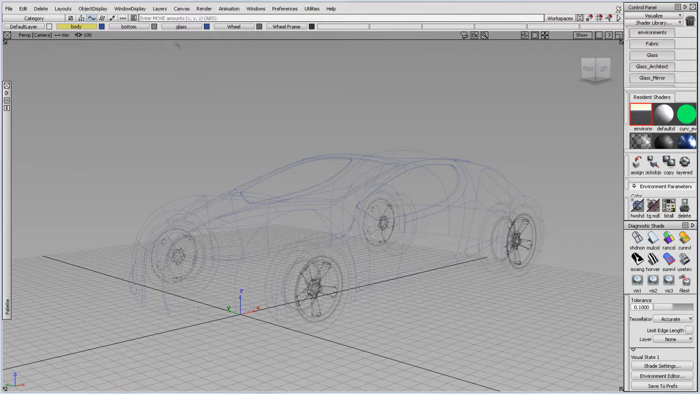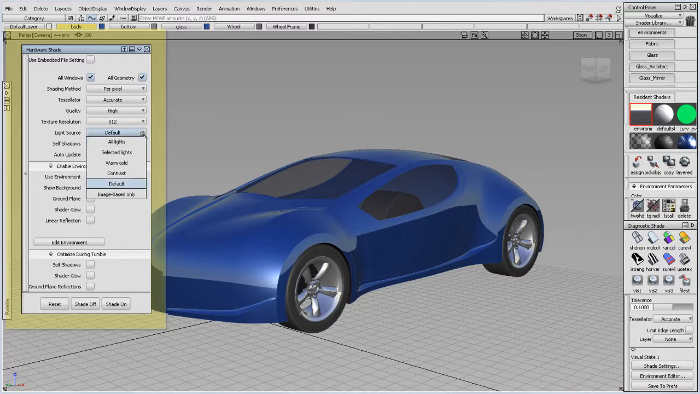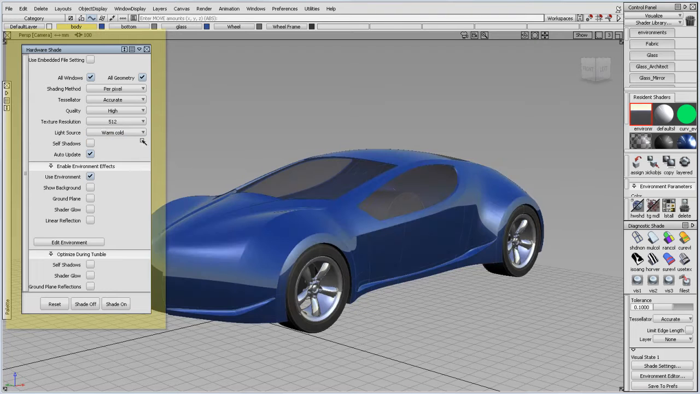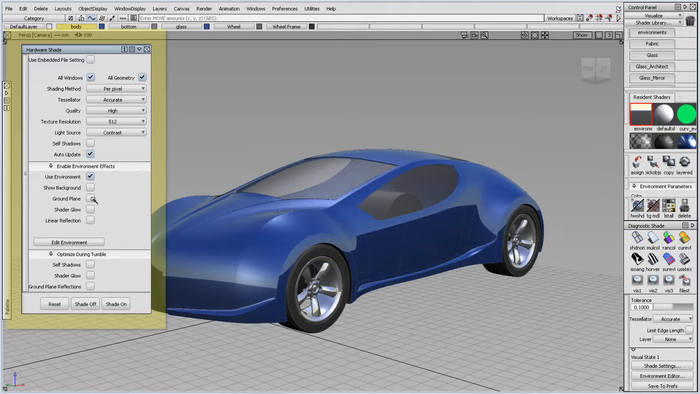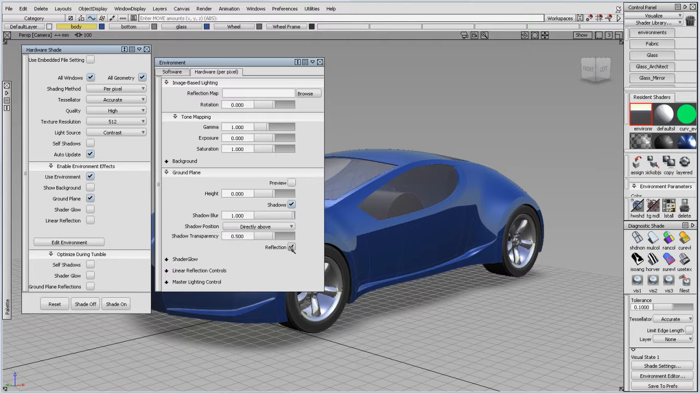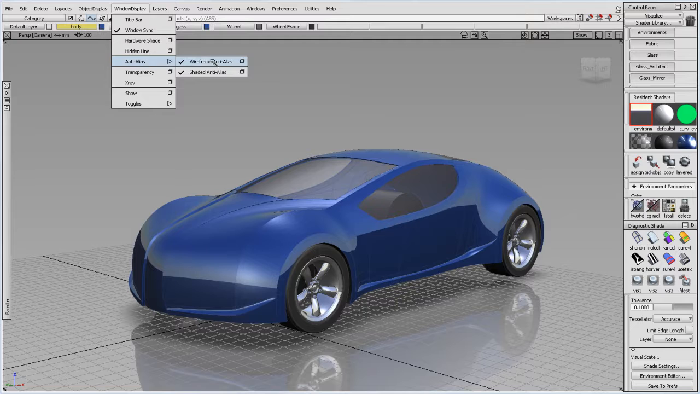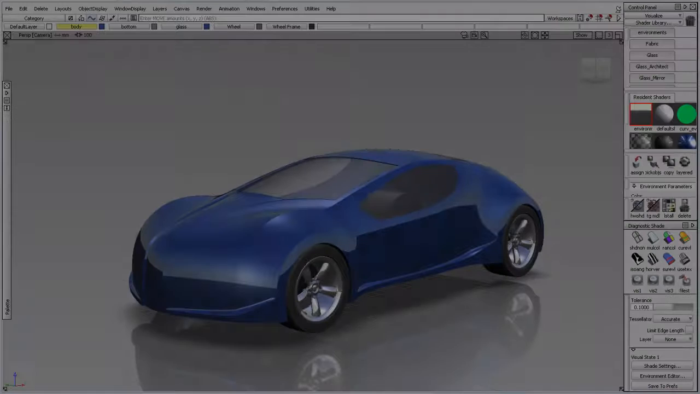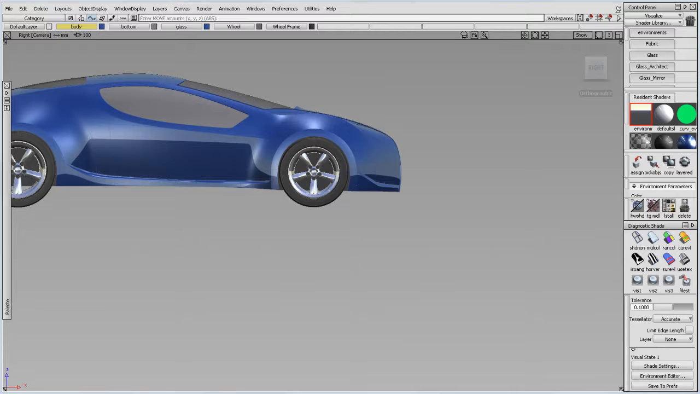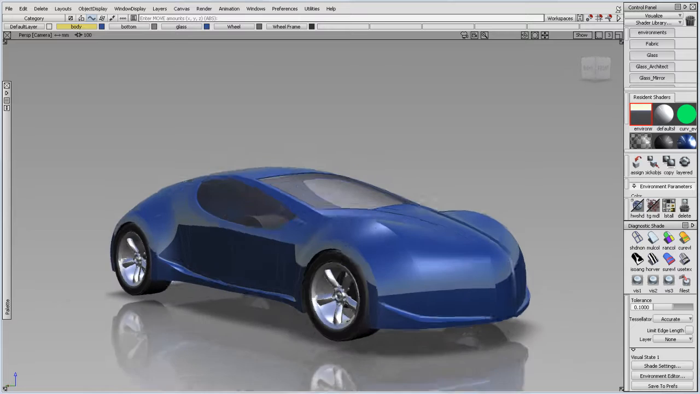Now let's look at hardware shading. On the Window Display menu, choose the Hardware Shade option box and click Shade On. You can change the light source, add a ground plane, edit the environment, optimize your tumble, zoom, and pan interaction. For smoother wireframes and higher quality shading, be sure to check the anti-aliasing options. Now you've seen how you can use hardware shading to visualize the final appearance of your design.